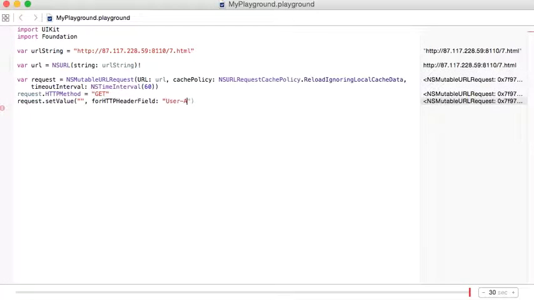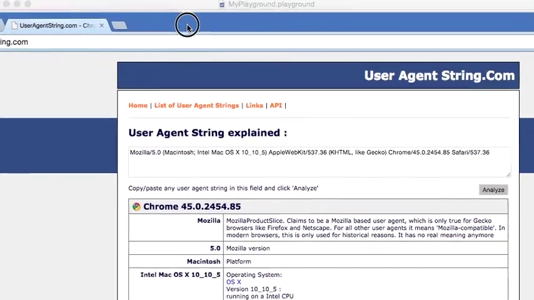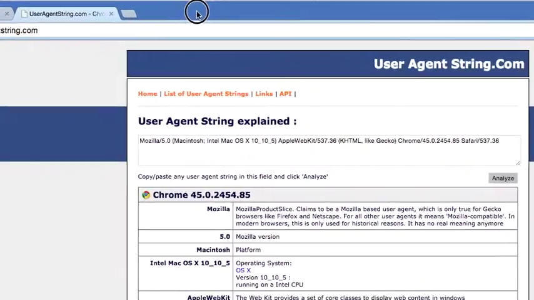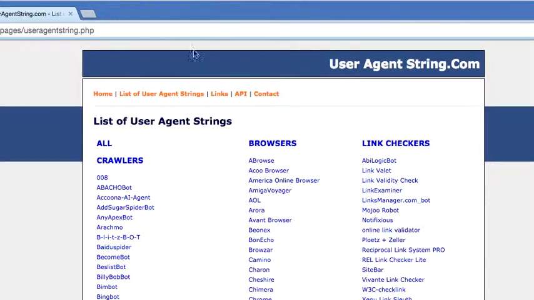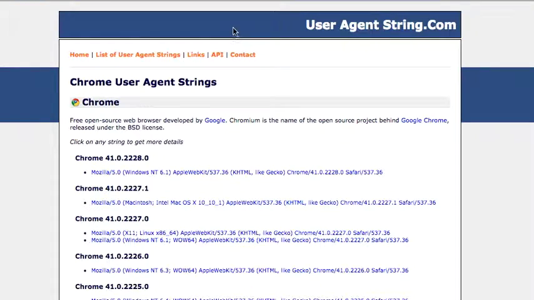For the HTTP header field, user-agent. Now, if you don't know where to find these user agent strings, there's a good website that I'm going to include in the description. It's basically going to give you a list of known user agent strings. So you just go here and you go to list of user agent strings, and you find the browser that you want to use. We're going to use Chrome right there, and it gives you a list of the strings.